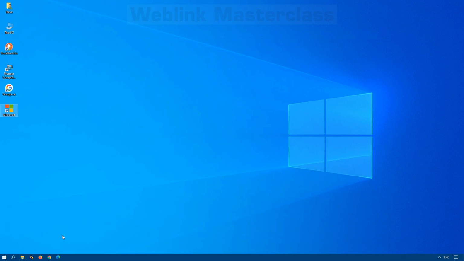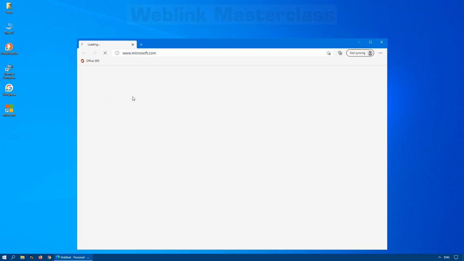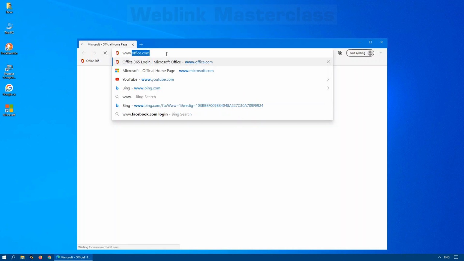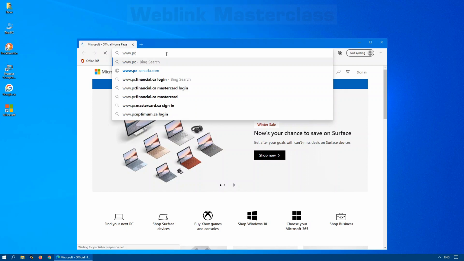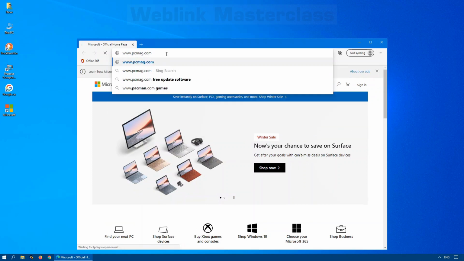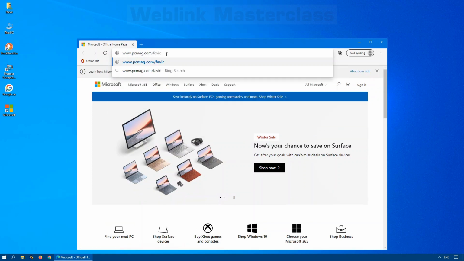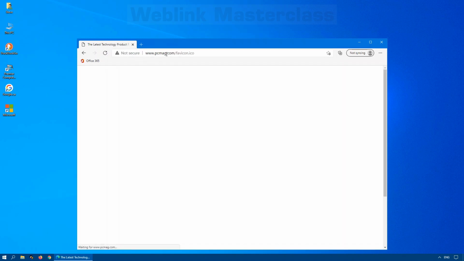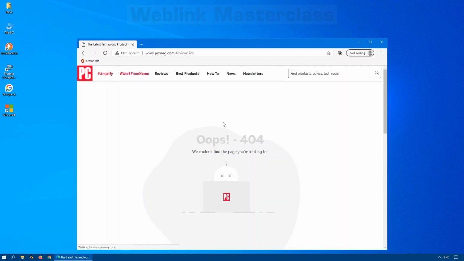Here's something else. If the website that you're going to, let's open up Microsoft Edge. Here's the web. Let's go to www.pcmag.com. And we're going to look for the favicon file. Now, I know PCMag does not put its favicon file in the root of their directory, and some sites don't. So how do you get around that?